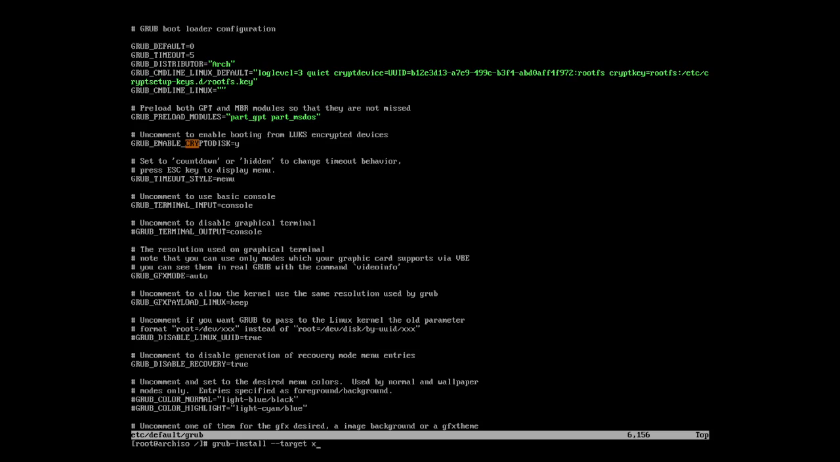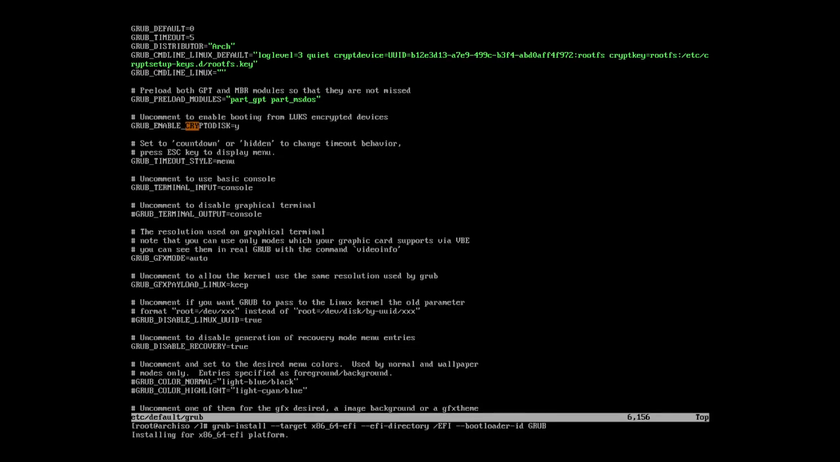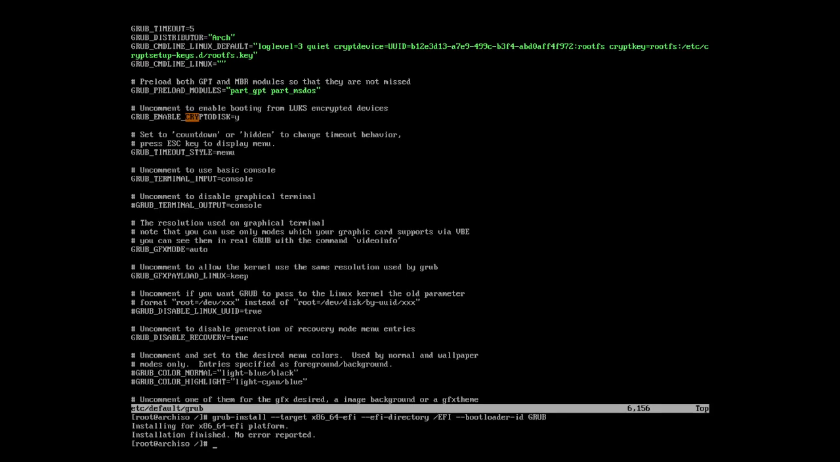I'll use x86 EFI as target. The EFI directory is in EFI, and we'll use bootloader ID grub. Next, it says no error reported, so it seemingly went okay.